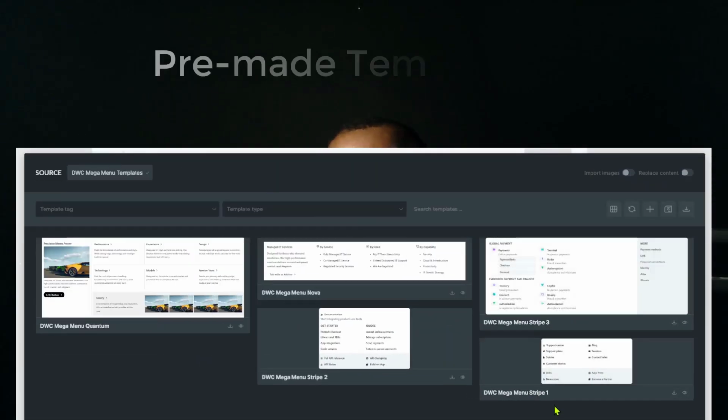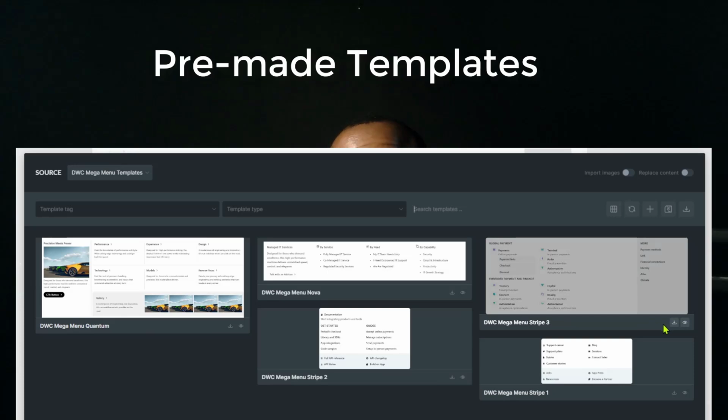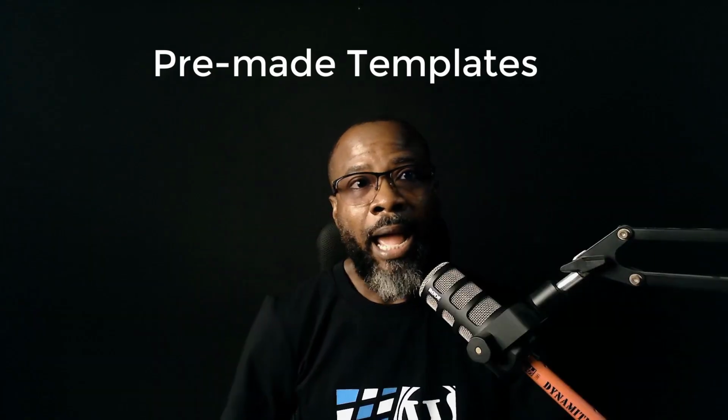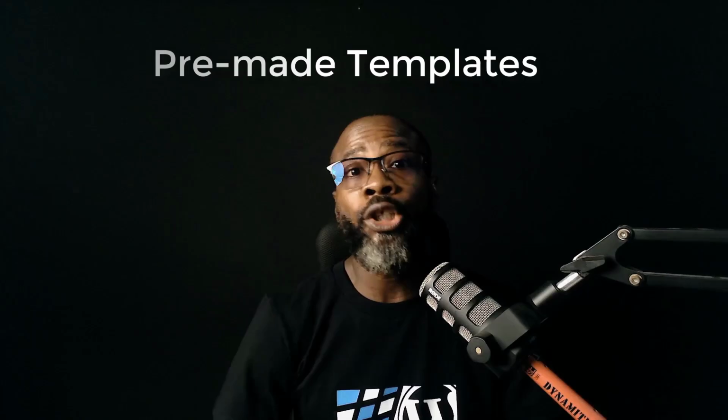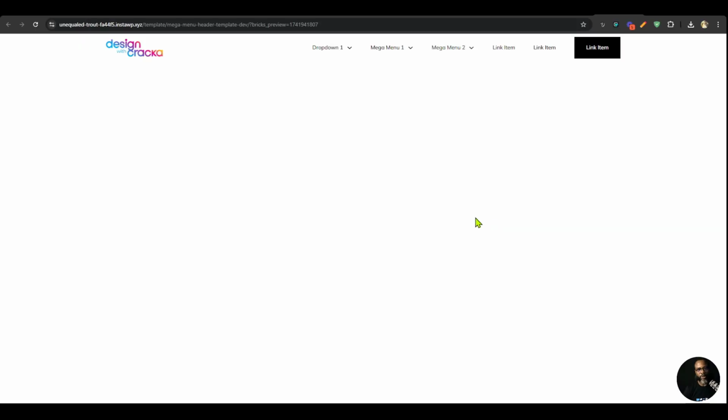And the best part, you don't even have to start from scratch because I have free premade templates available that can be accessed via the Bricks remote template area, and more are being added, so they will automatically show up when they are added. Out of the box, this is just how it is.